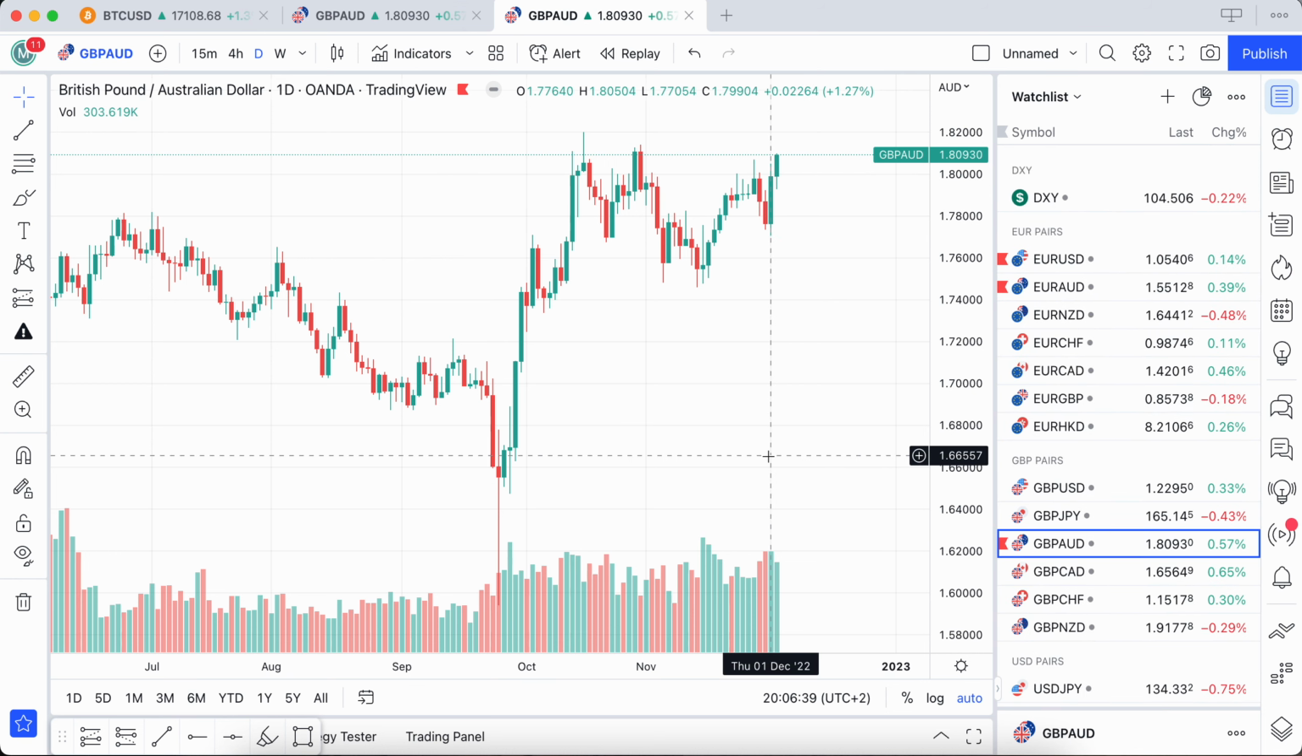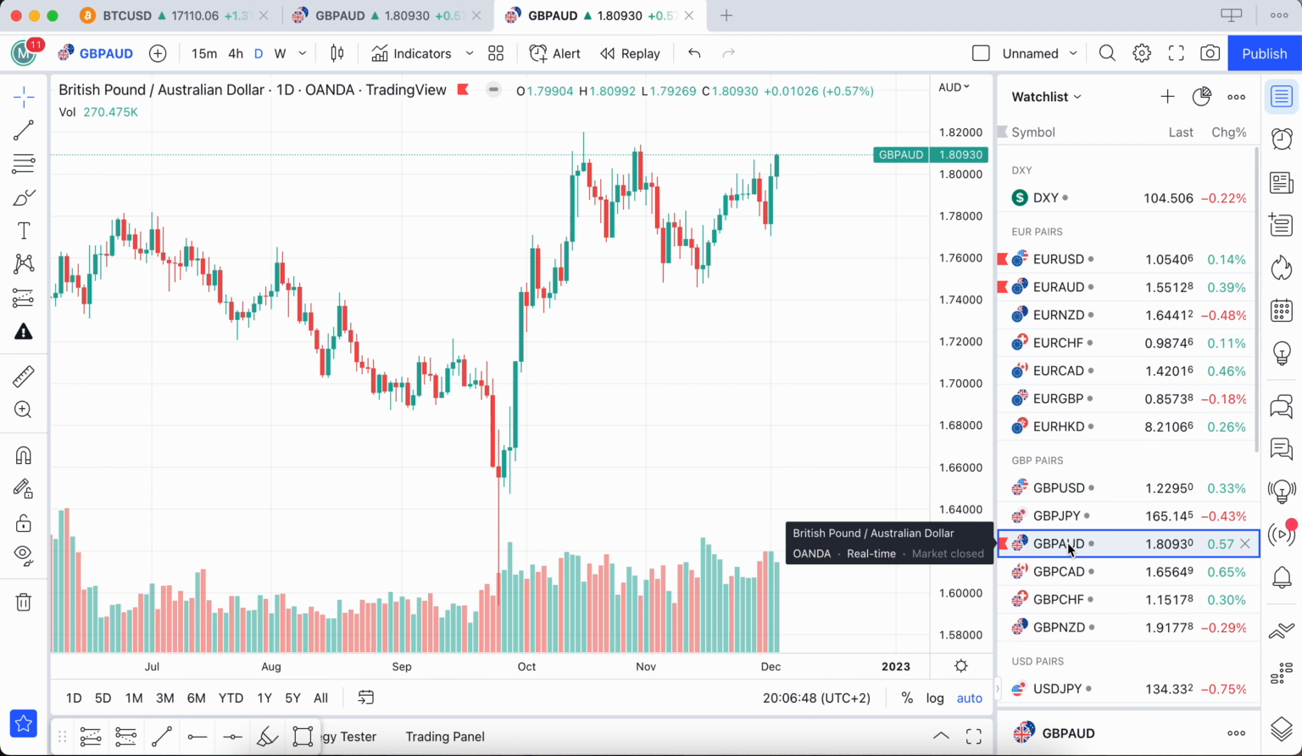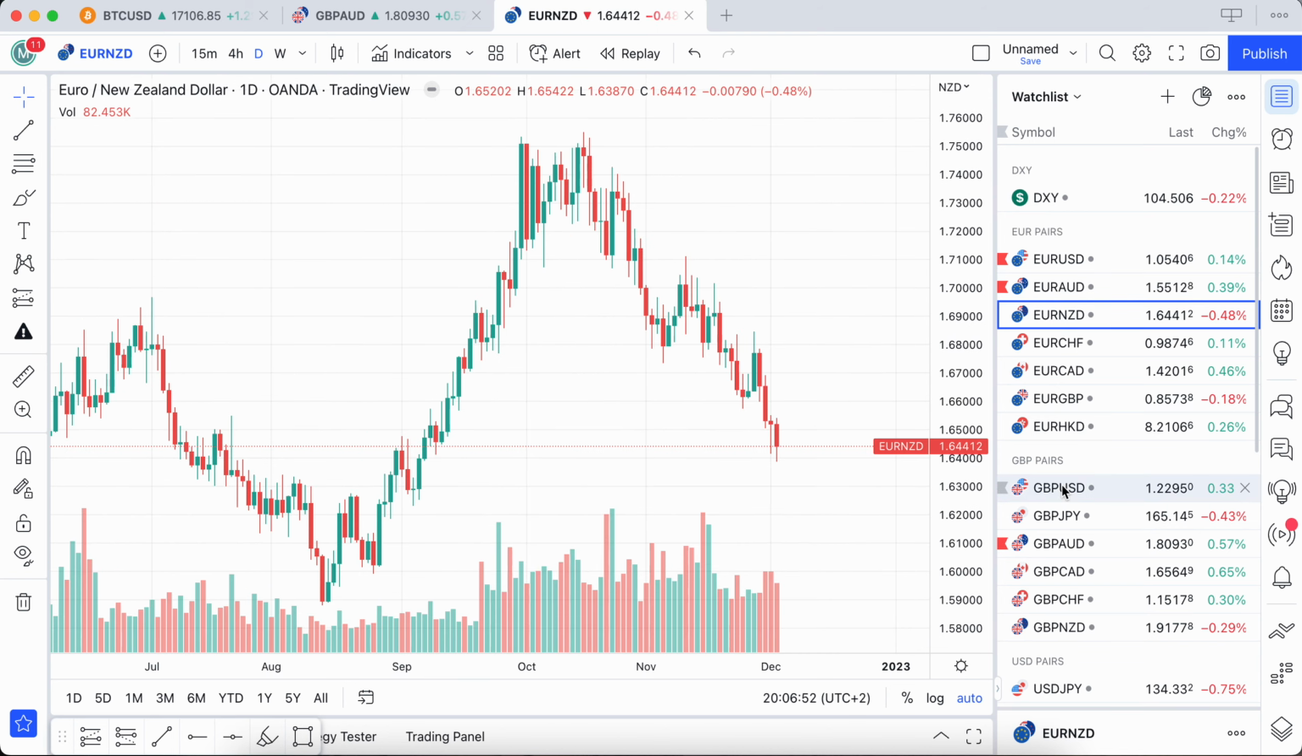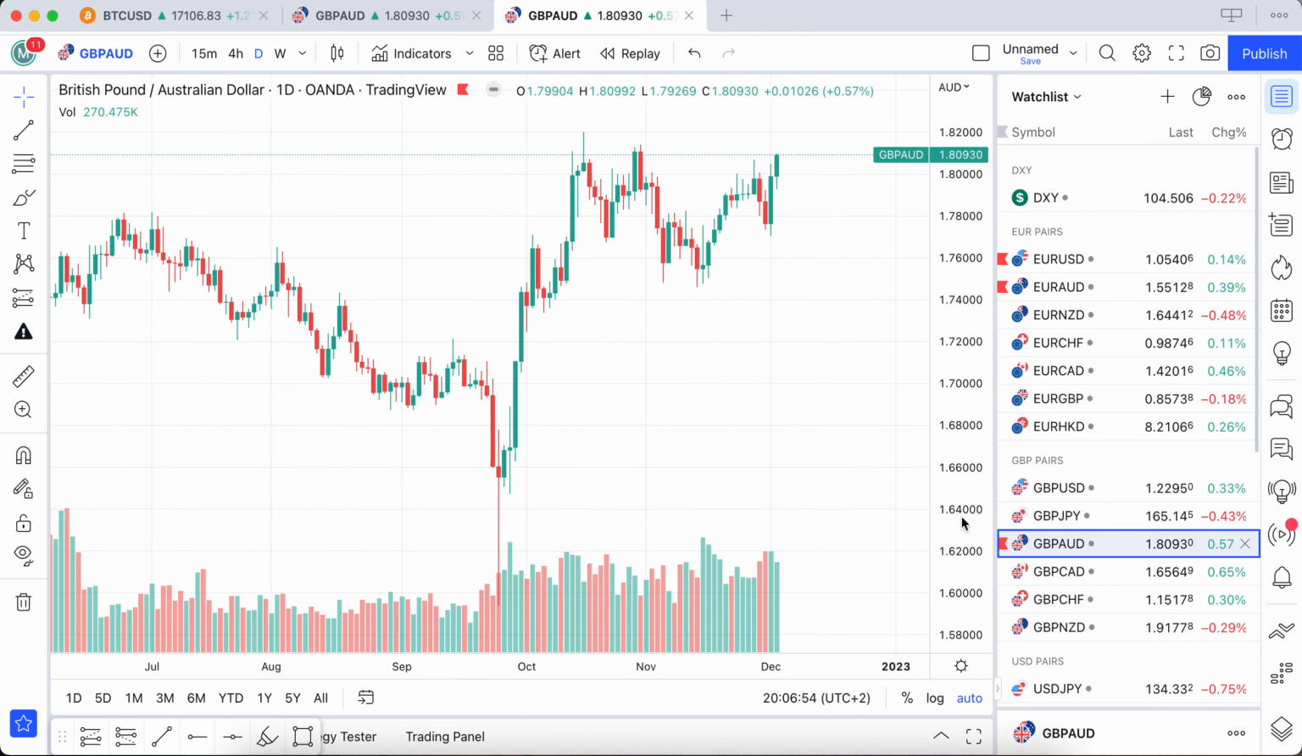Okay, so when you open up your TradingView for the very first time, most likely you're going to see something like this. I chose GBP AUD as my currency pair. You can choose absolutely whatever you want, but let's stick to GBP AUD for now. You will see a blank chart with these bars right here. So in order to actually apply all of the indicators that you need to have on the chart, you will have to do the following.